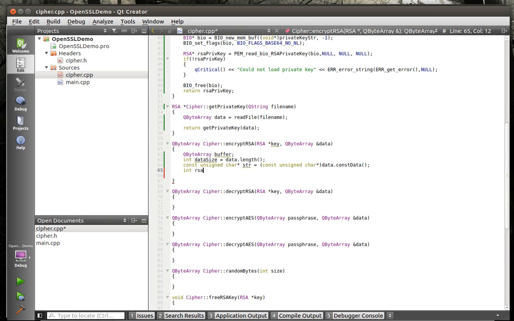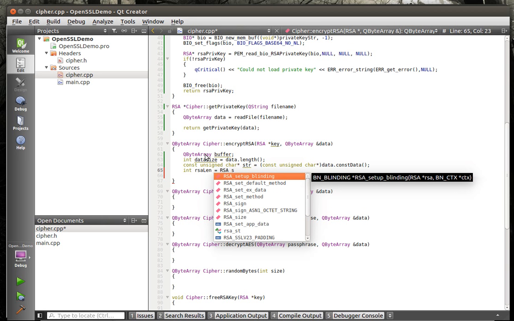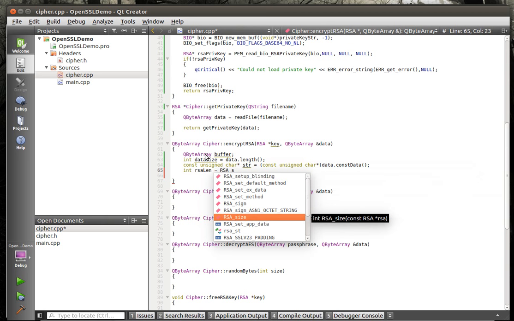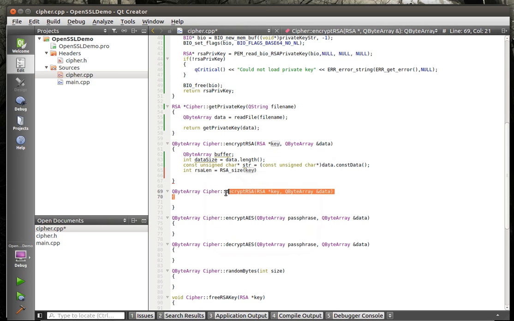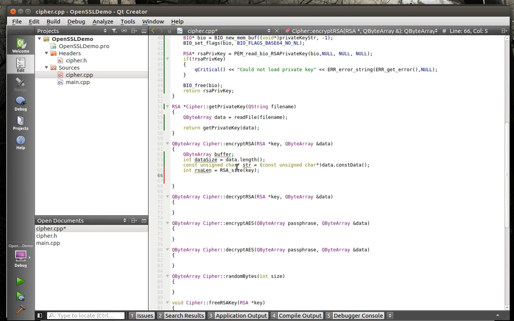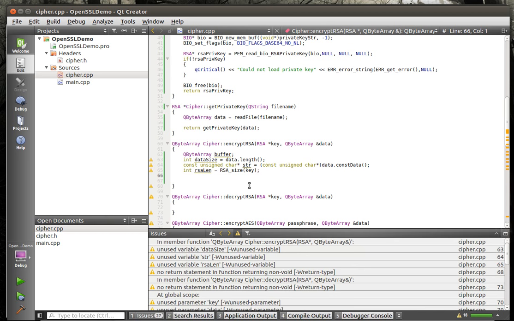Int RSA len equal RSA size, whoops, RSA size. So what we're going to do is get the RSA key length here, and that's what RSA size does. The reason for that is the key size is very important in cryptography because it also has to deal with how it's encrypted, how it's padded, how it's blocked, if it's cipher block chaining, things like that. We're just going to give it a build, make sure I haven't goofed anything up so far. Ignore the heck out of all those warnings.